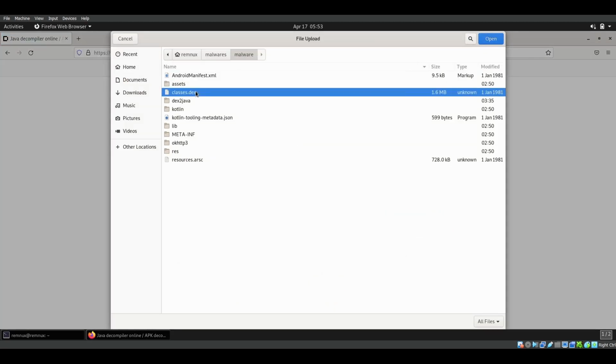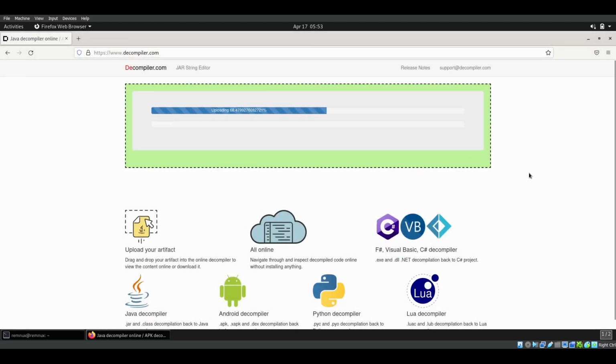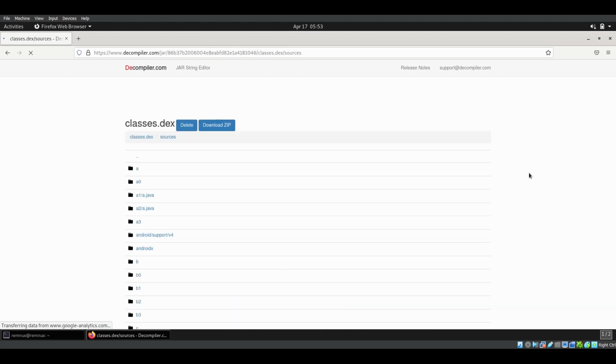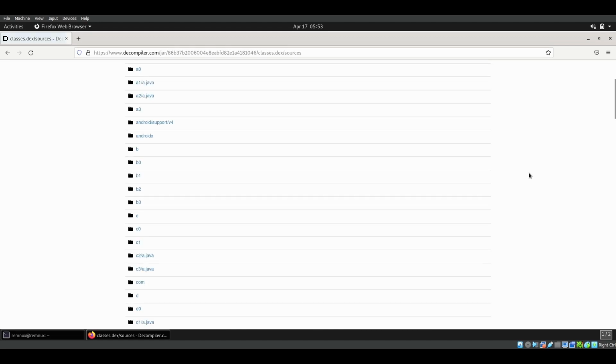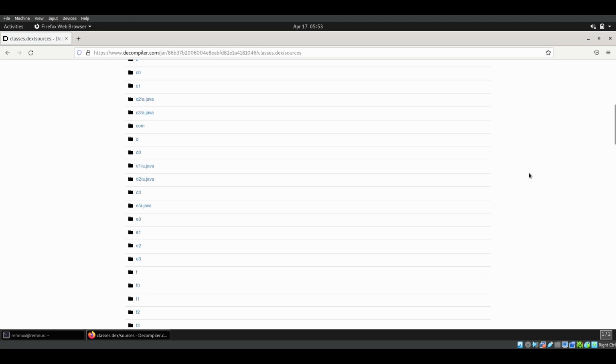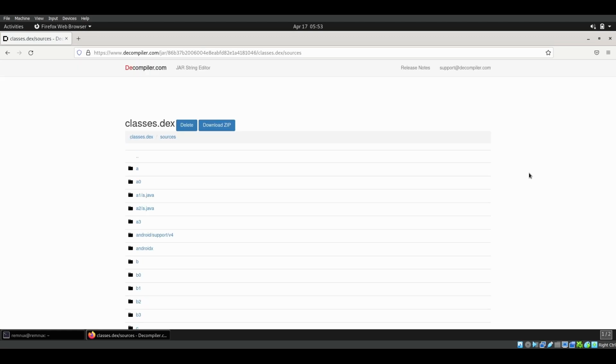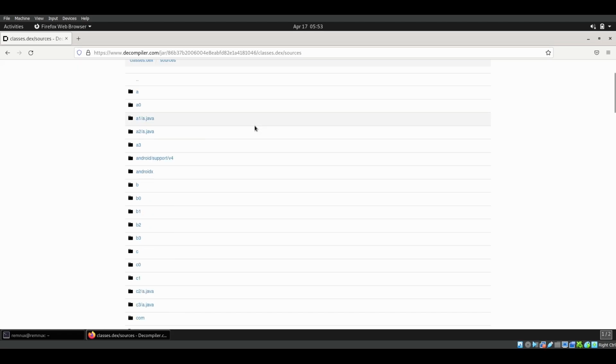Here we'll be using the decompiler.com website in order to decompile the classes.txt file. It will just decode the text file into the Java classes, which can be seen using tools like jd-gui, jadx, and so on. So if you just download the zip file, we'll be ready to go.